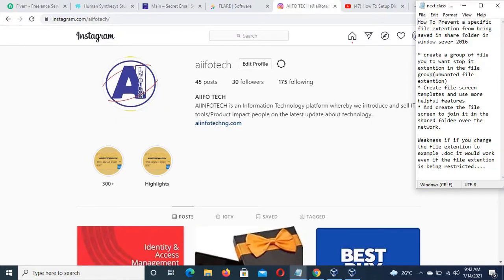I'm Babs, and in today's class, we will be talking about how you can prevent a specific file extension from being saved in the share folder in Windows Server 2016. In the last class, we talked about how you can create disk space quotas in Windows Server 2016, stopping your computer users from eating up your space.